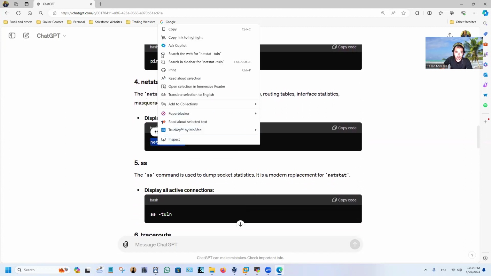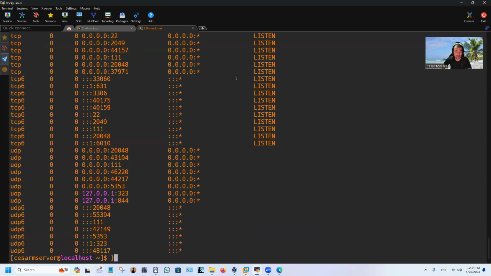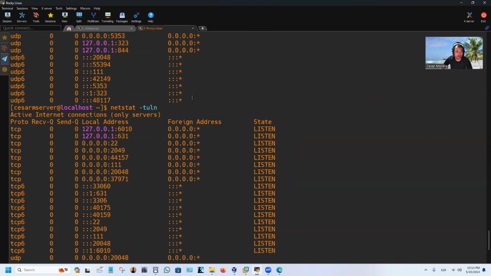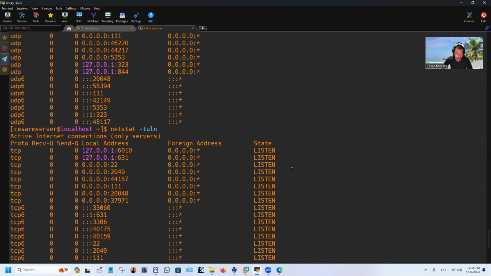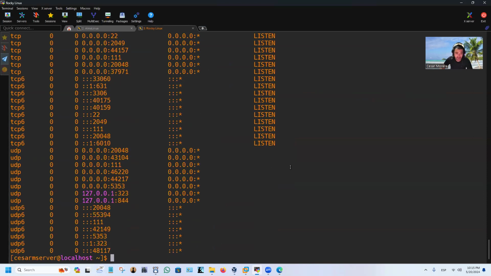Let me go ahead and copy this one regarding the active connections. Let's go ahead and run this one. Look at that. It's very interesting. So this command is netstat -tuln. We run that command on both sides. We are able to see in both servers all of the active connections.